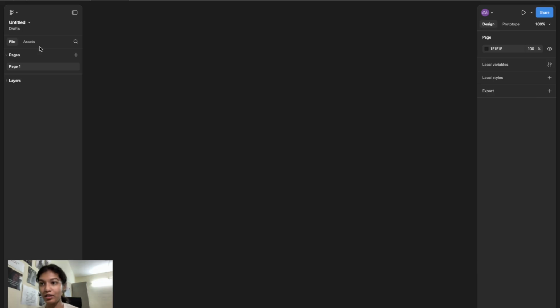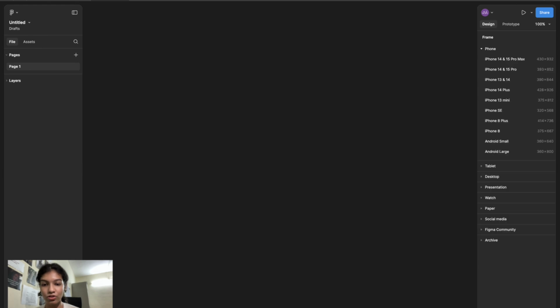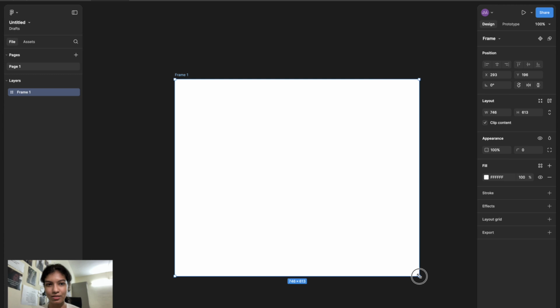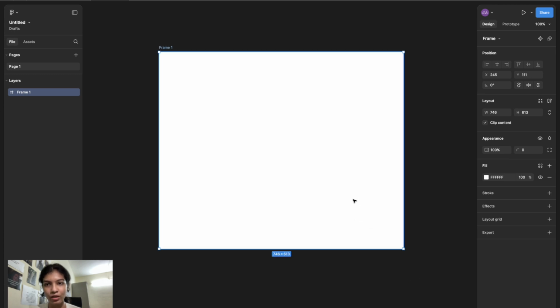let's first start with a frame. If you have not got this new update from Figma, you'll get it soon. I got it yesterday, so I had to wait a long time as well. You'll find these features somewhere up here. So you have to make a frame, which is a canvas to work on.